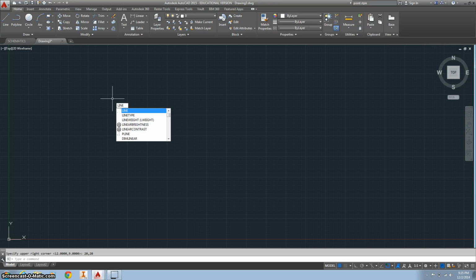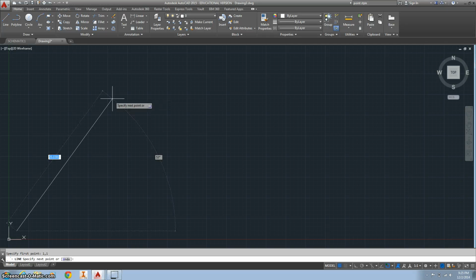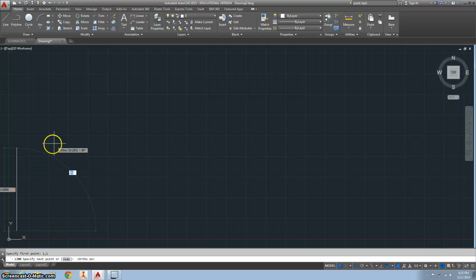Alright, so let's start with a box on the bottom left. So I'm going to create a line starting at 1, 1. And then I'm going to hit F8 to turn on my ortho, make sure I've got straight lines. I'm going to make a box that's 10 tall by 3 wide. And then go down 10, and then back over 3. Hit escape.